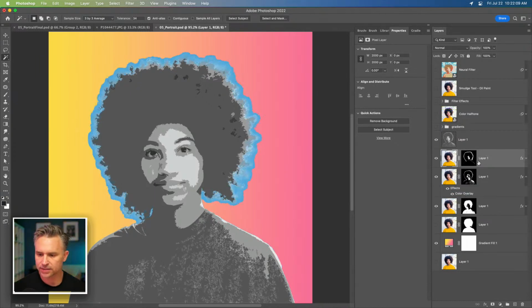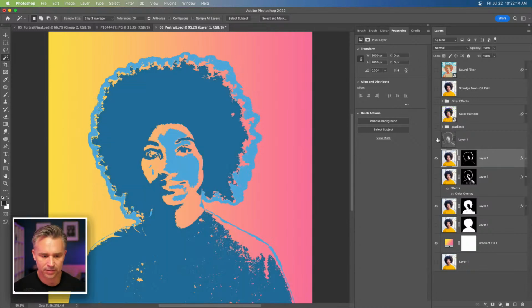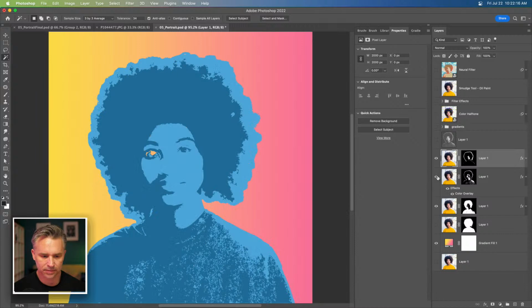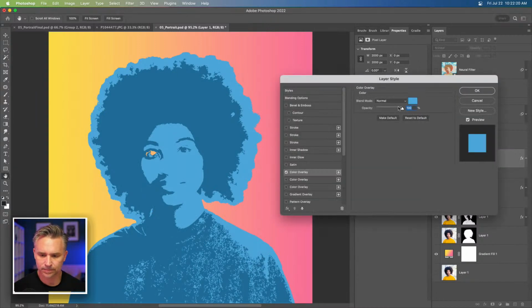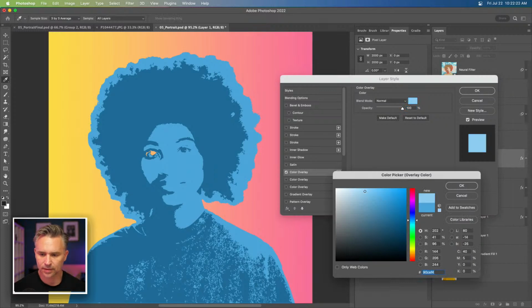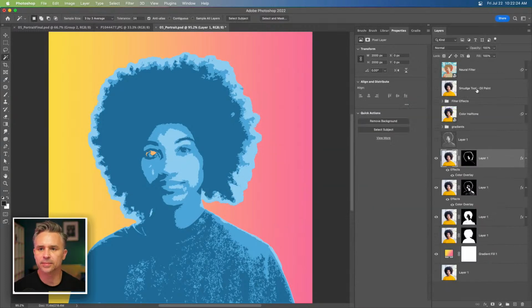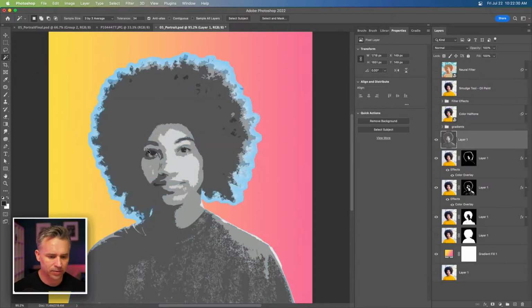Option drag just to duplicate that layer. Make it a little lighter. Checking the time and chat. Yeah, very kind of like a Jimi Hendrix look. Yeah, sure. Here's the darkest color.